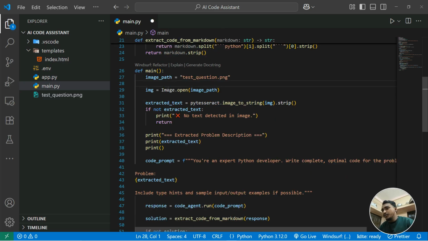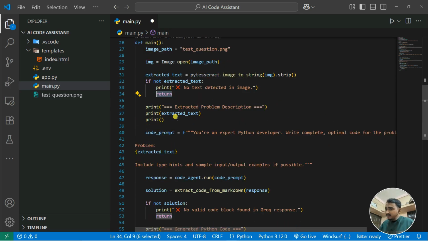Fine. Now I'm going to use image.open and pass our image path, and then use pytesseract dot image to string, passing the image, and you also strip it. So this is nothing but our static text. If the image does not contain any kind of text, it says no text detected in image and returns that. And if it gets any kind of text, it will print this text as well.